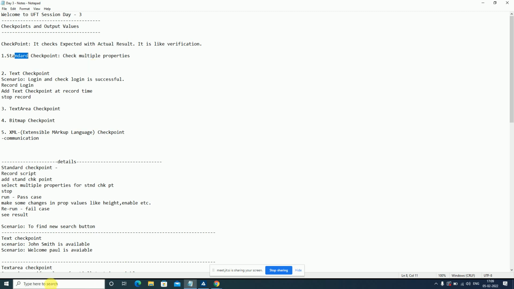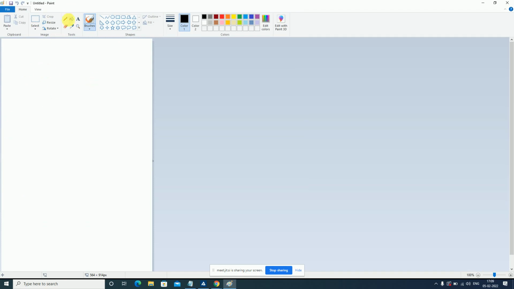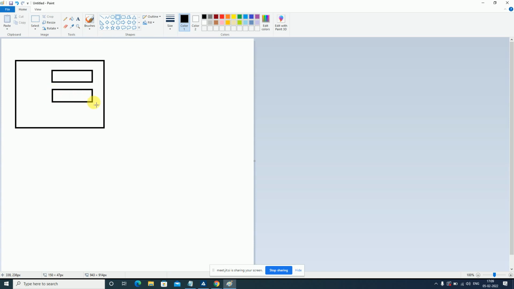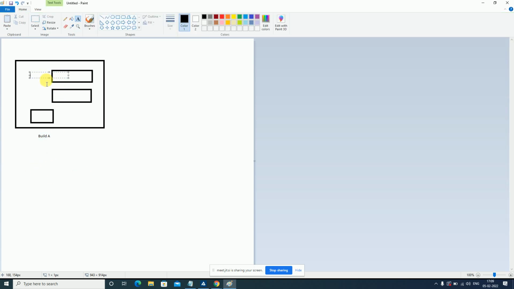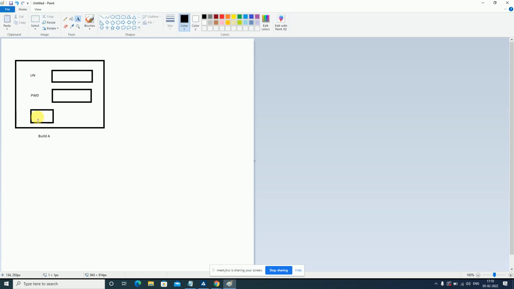Now there is a scenario. Generally, we have different builds. Say, for example, there is a build called build A. There is a login window, and we have a username and password, and we have an OK button. I can call this build A. This build A has some objects: the username object has some properties and methods, and the password has properties of that object.